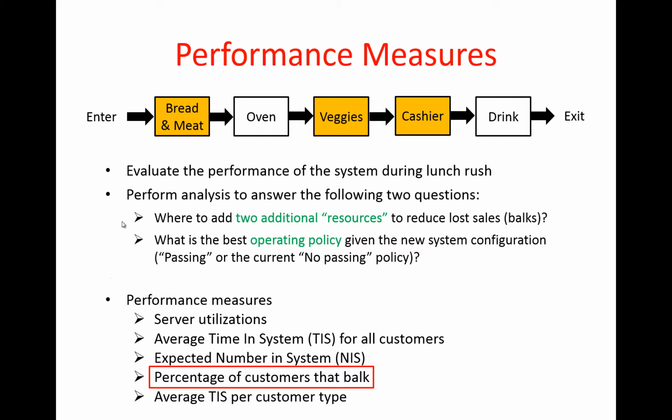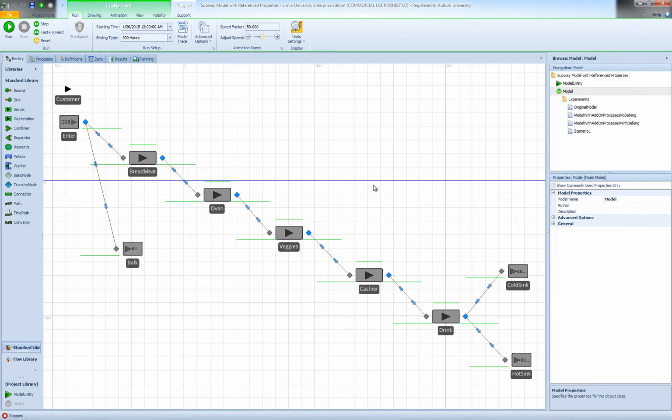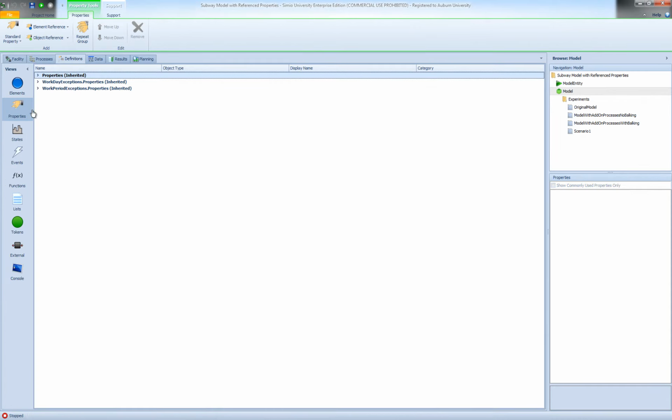So in this video, our focus will be on the first item, where we analyze the performance of the system under the current operating policy with different capacity allocations. Before I show you how to set a reference property, I would like to go to my model, which is selected here, and go to definitions and the properties of my model.